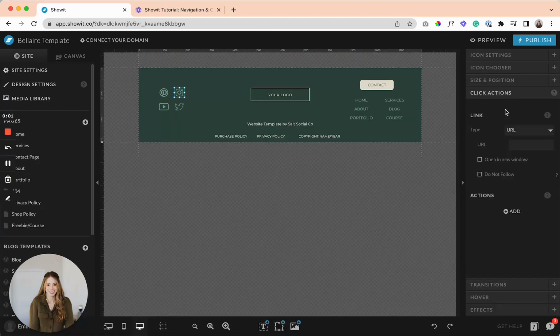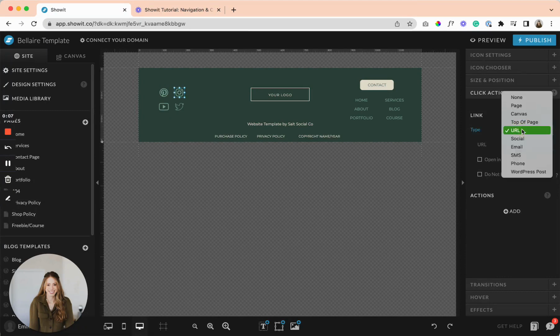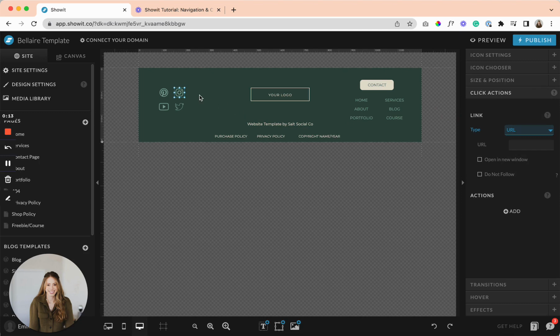Just to take you quickly through the other options that are available if you were to do something besides the URL. Over here, when you click on Click Actions, we already went through Page and Canvas. Top of page would be, let's say you have a little arrow icon that's pointing up. If you wanted it to scroll to the very top of that specific page when someone clicks it, that's what you would click there. And then social, email, all these different things.